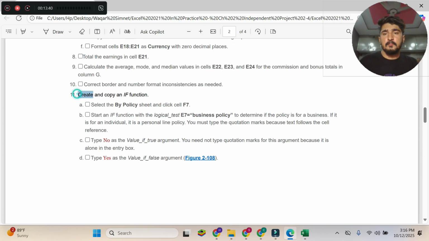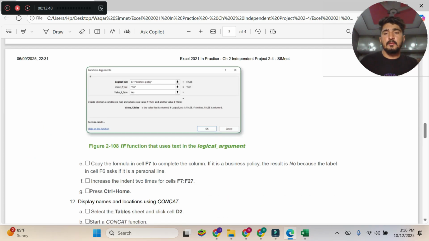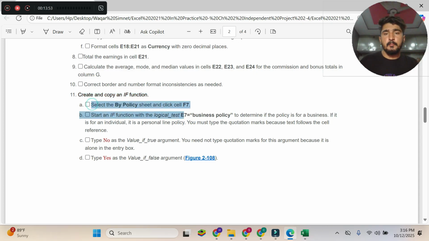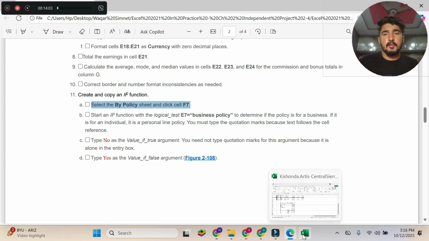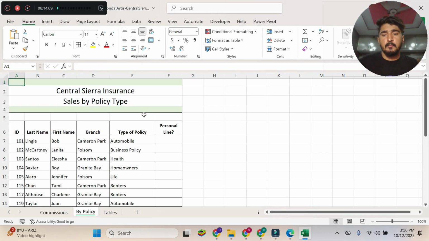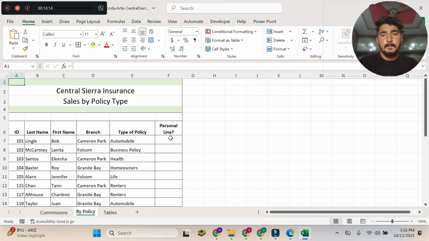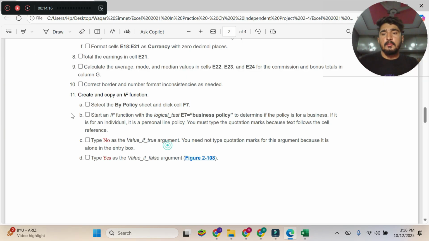Step number 11. Our step number 11 is create and copy an if function. So step number 11 is almost eight steps. Now I'm going to do part A. Part A is select the by policy sheet and click cell F7. So we'll go to answer sheet and we'll select the cell. First we'll switch the sheet. Which one sheet? By policy. So first we'll switch the by policy worksheet and next is we will click the cell F7. So part A is done now.